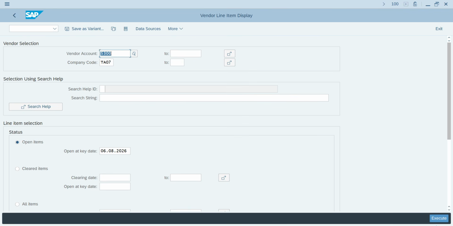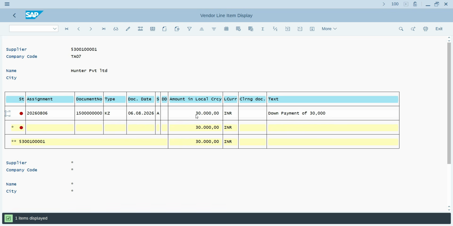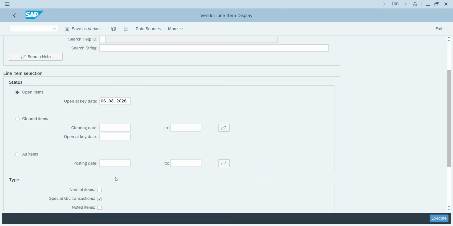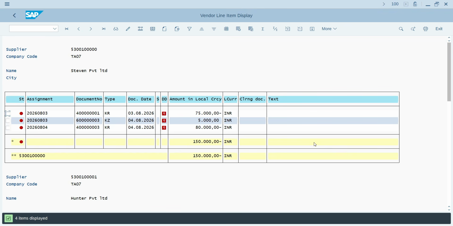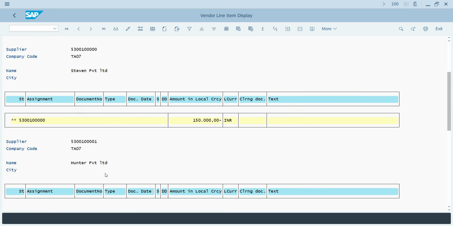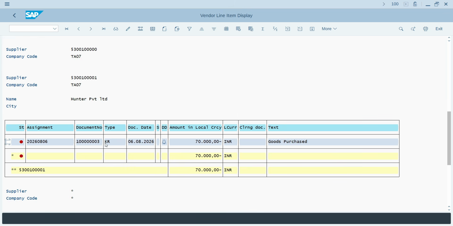FBL1N, TA07, execute. Now execute. I will find the 30,000 down payment. Sorry, we need to select the normal items, not special GL. Now you can see 75,000, 5,000, 18,000. Our vendor is Hender Private Limited. Then come here and you can search the document number; the document type is vendor invoice, 70,000.